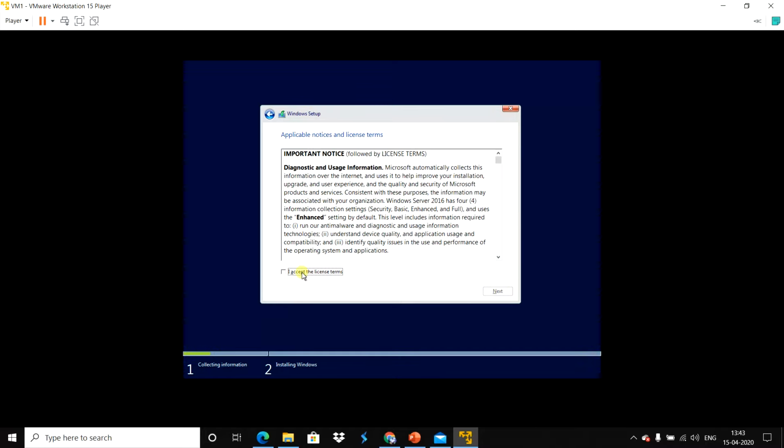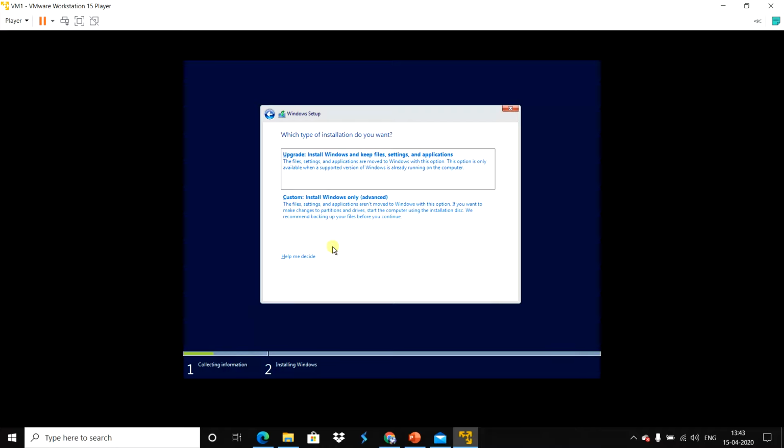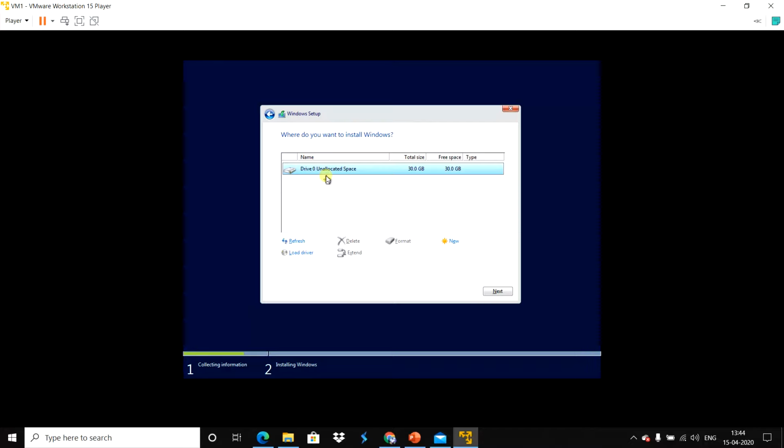Accept the license terms, just click on it. In this page, I will go ahead with the custom option, that is to install Windows only, so that I can do some configuration changes in this. In this page, I have to mention where Windows is going to be installed. We have already assigned some space to the OS and it is shown as unallocated space here. The total size is shown as 30 GB, which is what we have assigned to it. Once you click on next, it will get allocated itself and the Windows installation will start on this particular disk.